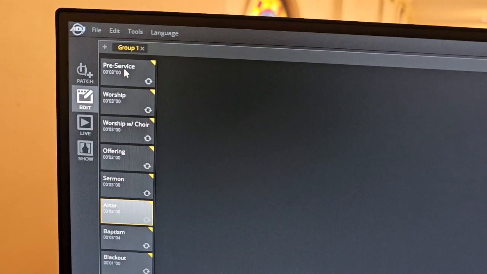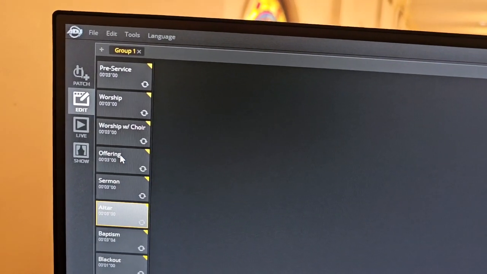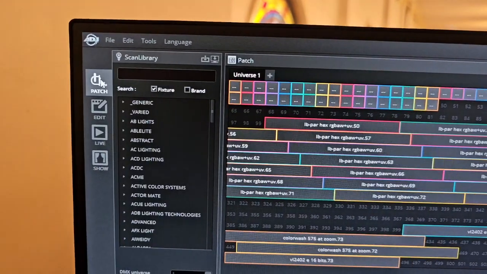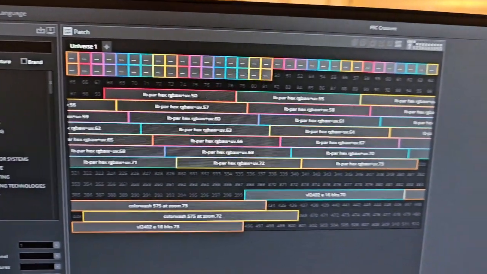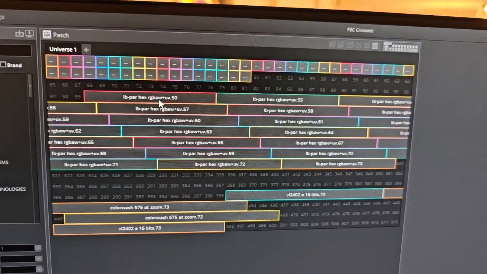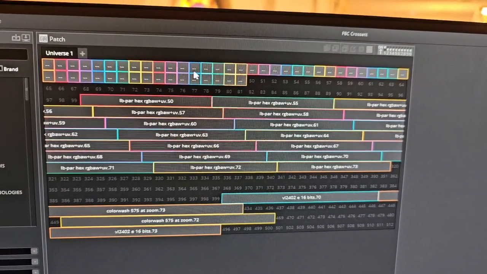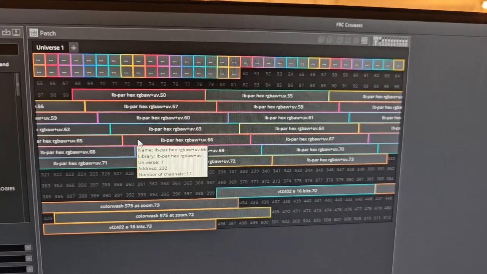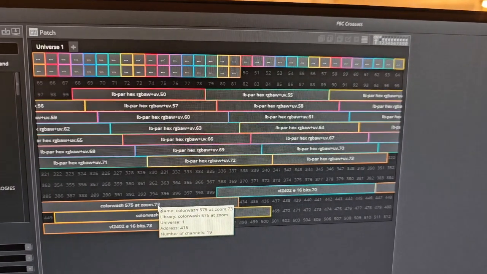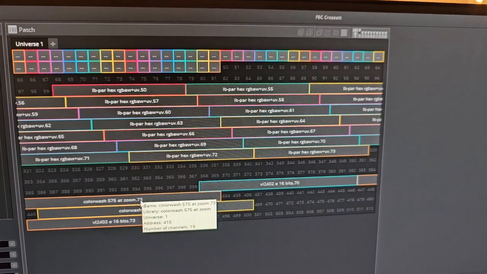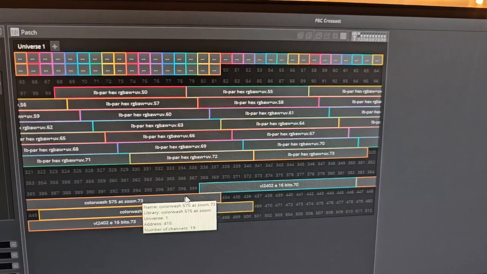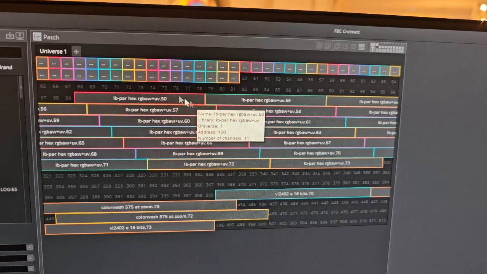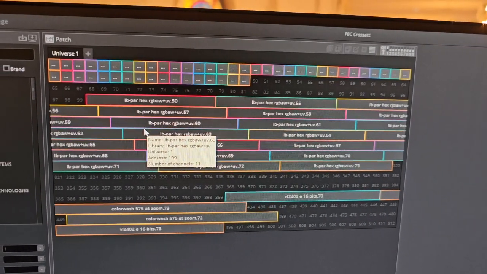Now we can go into any one of these and edit it here in edit, but before we do that, let's go up one and start from the beginning. Here's the patch tab. In the patch tab, you can see all of the fixtures, including all of our house light dimmer channels, and then here's our stage lights, and here's our color. These are our moving heads right here. So you can see all our fixtures. That's called the mapping. So they're all mapped out here in the right channels.